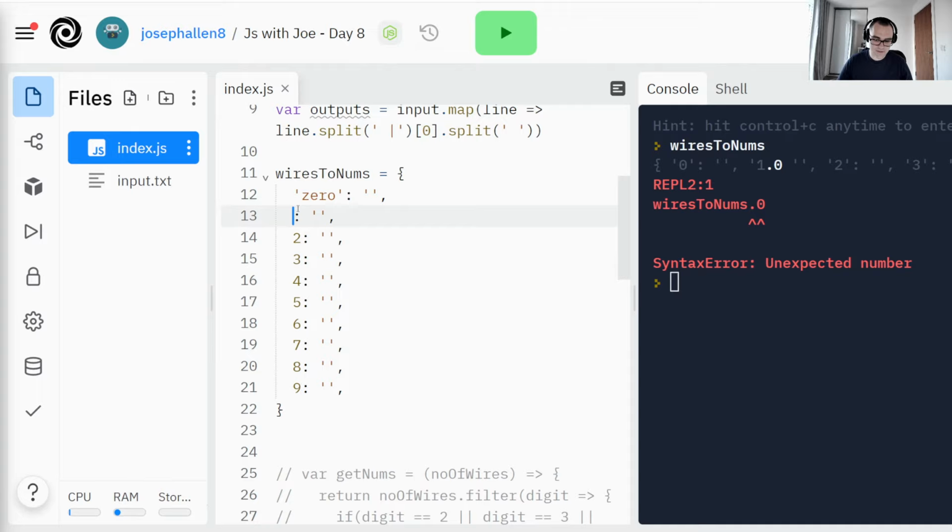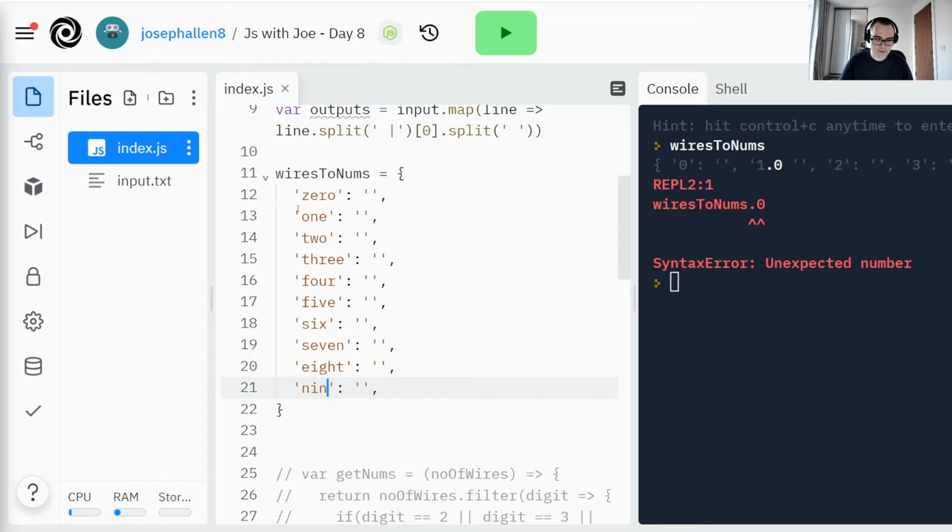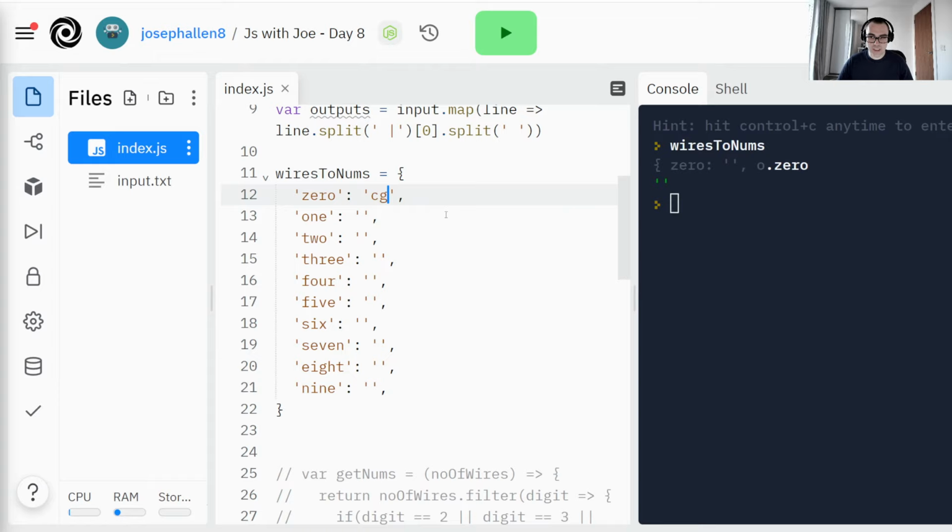One, two, five, six. Apologies if I'm failing to explain any of what's happening now. I'm just going to see how far I can get with this one. Basically, we want to build up this object for every single line and come up with some clever trick that gets us the rest of the way there, I suppose. So I should be able to go wires to nums dot zero, and it gives me that empty string. If I had figured out CG there, then this will be a way to get those numbers from this object.